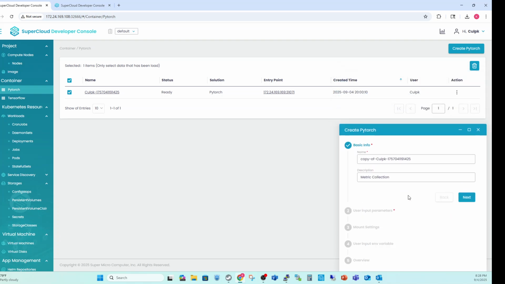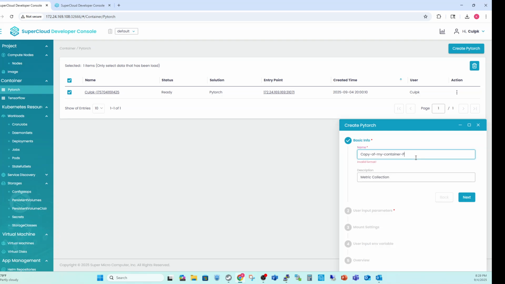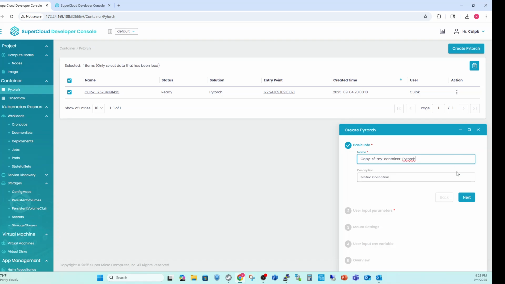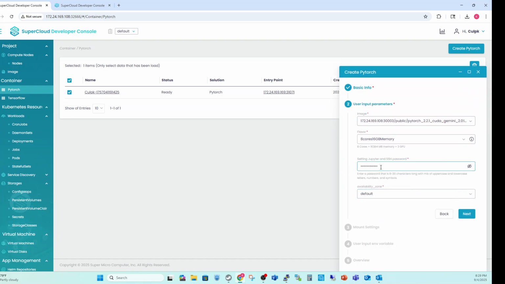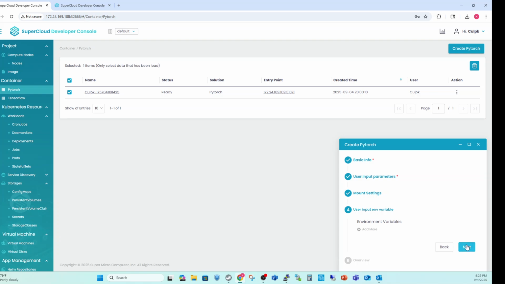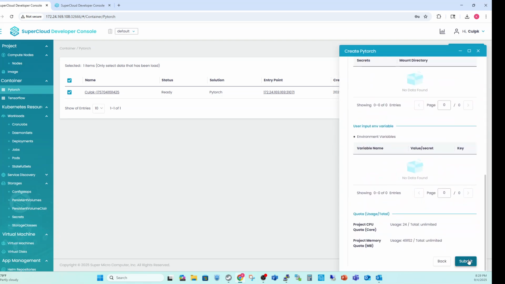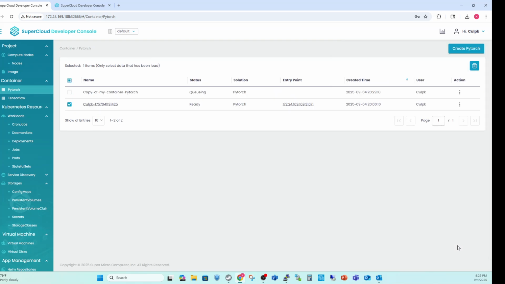Instead of using copy, maybe I'm just going to say copy of my container. And maybe I want to say it's PyTorch, right? All right. Say next. I'm going to use the same Jupyter password, which I'll do. Say next here and submit. And there you go.